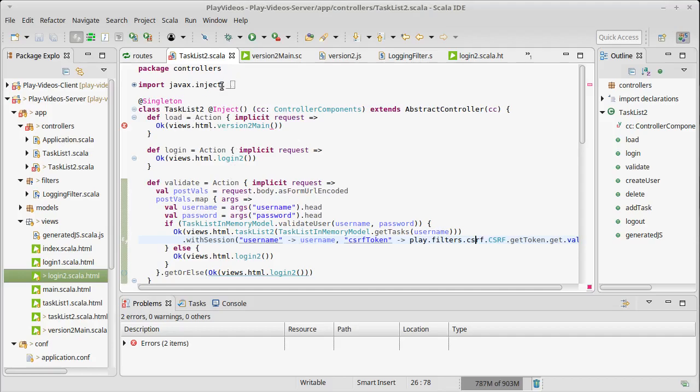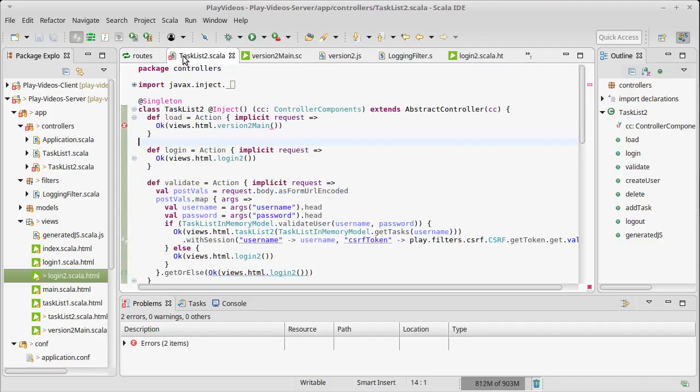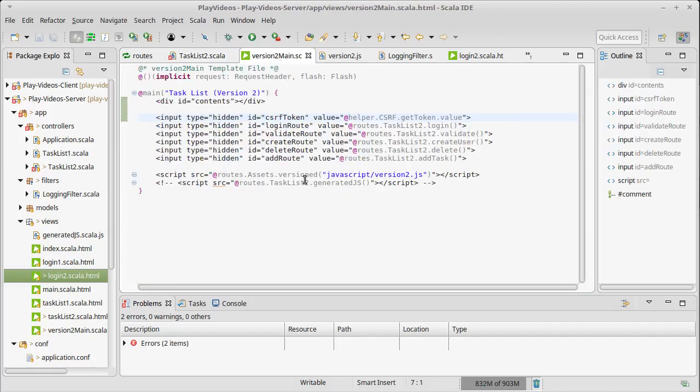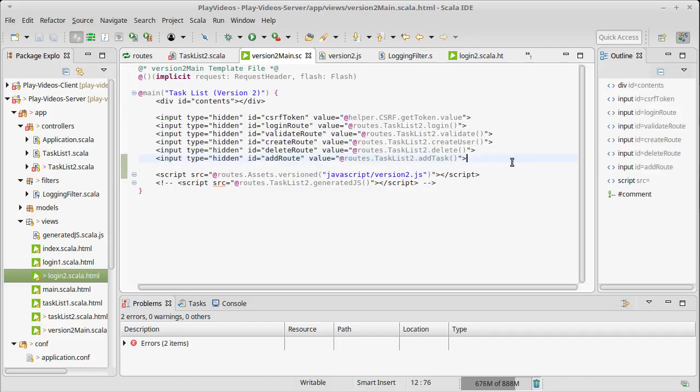Well, we always go to this load here. Routes-wise, we're always pulling in /load2, and that is calling load, which is calling version 2 main. So this is the template that we're bringing up. It has a whole bunch of hidden variables now for the various aspects of the routes that we're using. It has an empty div with the ID of contents, and then it calls a script. So note, this doesn't have the login page on it. It also doesn't have a task list on it. This actually has basically nothing on it.